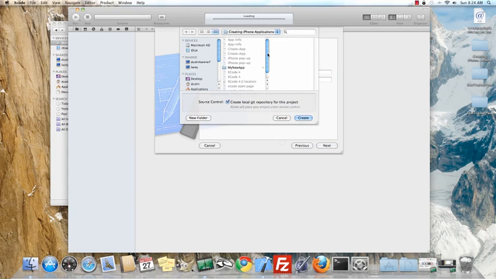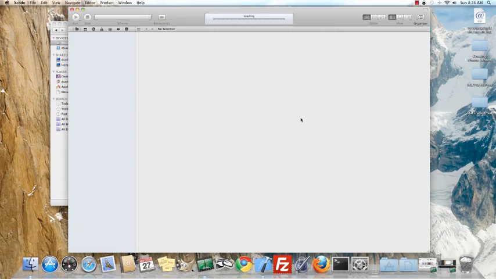Now here's where you're going to pick your location. For all these things, I'm putting all of them under Creating iPhone Applications, and then they just have, in this case, this was the old one that was the example in the blog, and then we'll do Create, and it'll populate everything there.